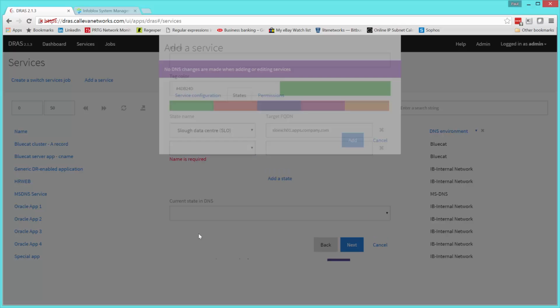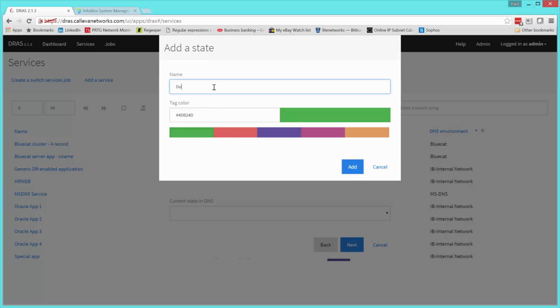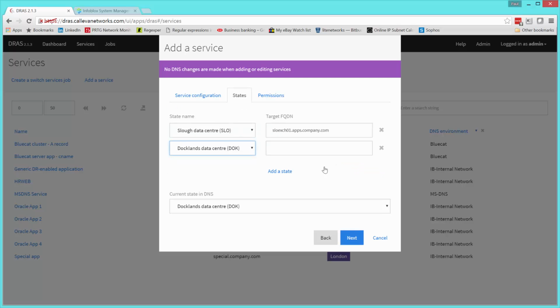So again, I'm going to add a new state, and this one is going to be Docklands Data Center. And if this is our backup data center, you might want to make it sort of a red color, so you can see straight away that it's in DR mode. exch01.apps.com. So we just check Infoblox.